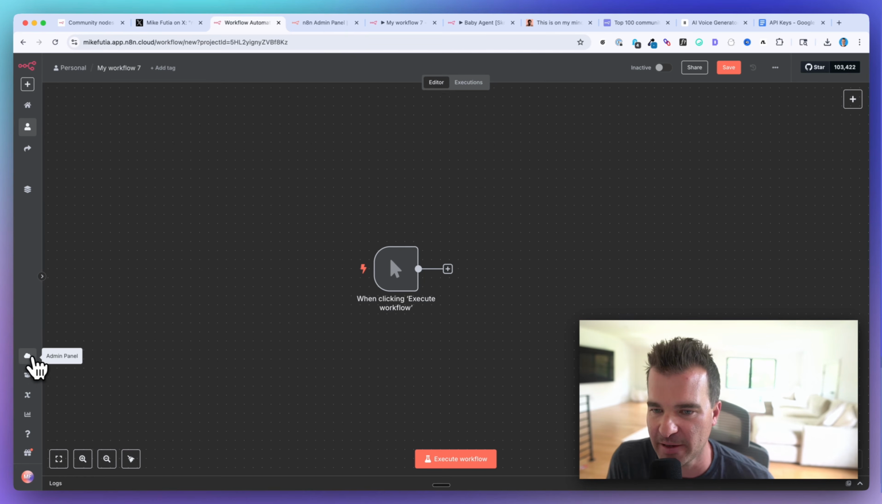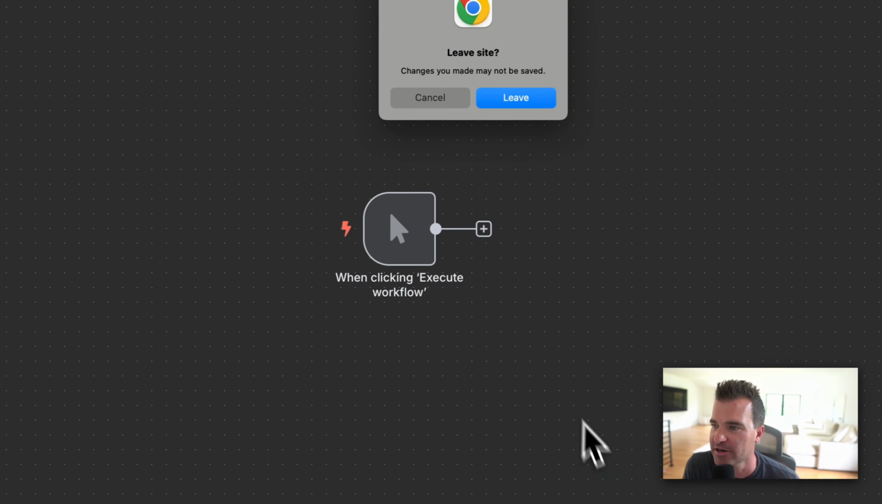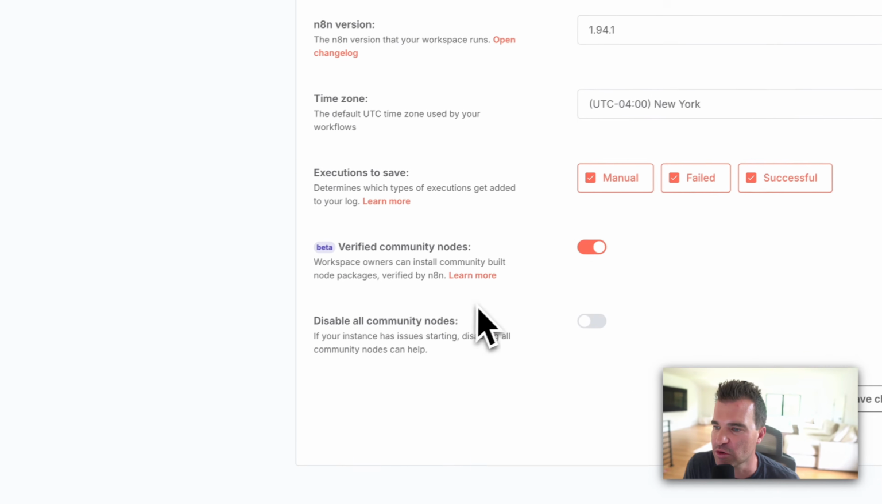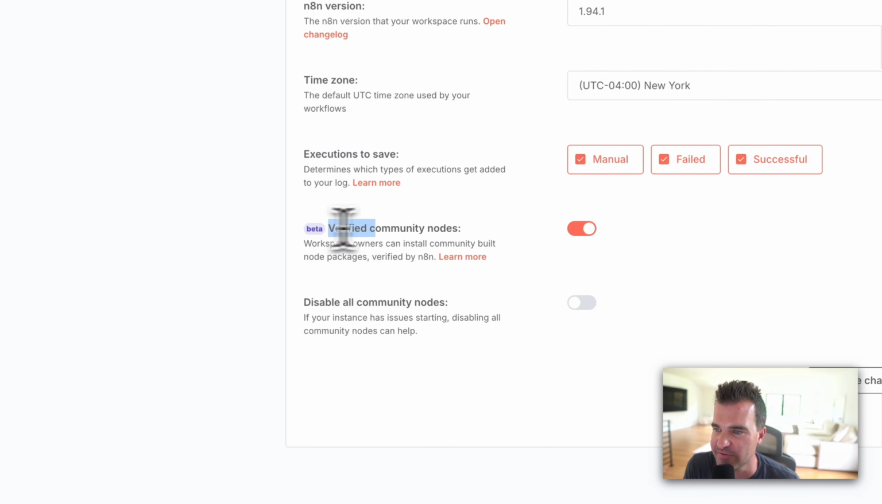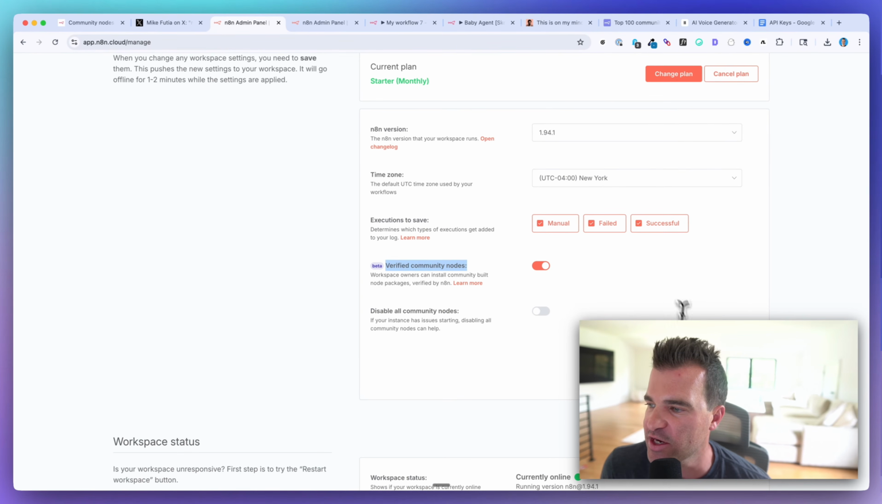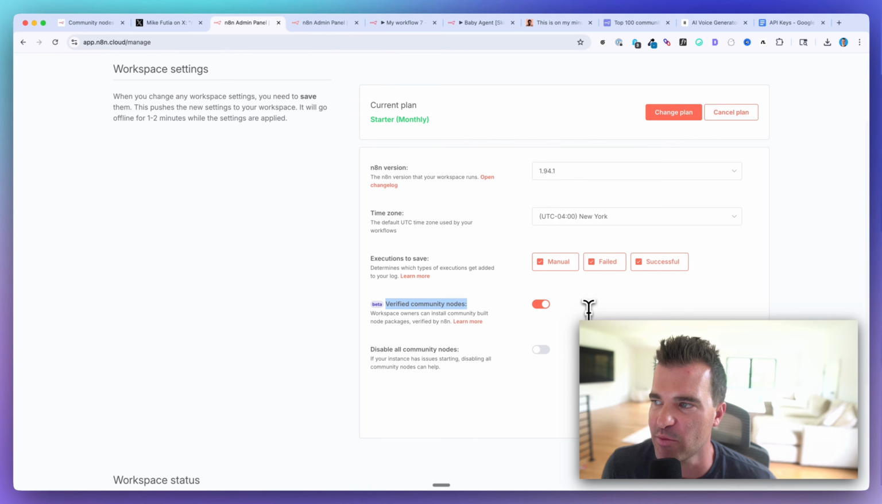Go into your admin panel, which is this cloud right here. And then once you're in your dashboard, you want to click on manage, scroll down a little bit, and then you'll see this verified community nodes. You want to tick that box on. Mine is obviously already on. And then you want to click save changes. And then what I think happens is your workspace is going to refresh. You'll see it refreshing. It's going to take a couple of minutes for those changes to take effect. And after that, you'll be able to search for these nodes.